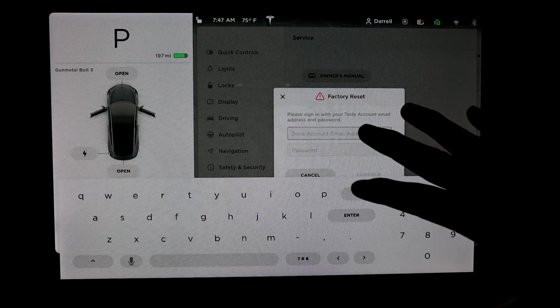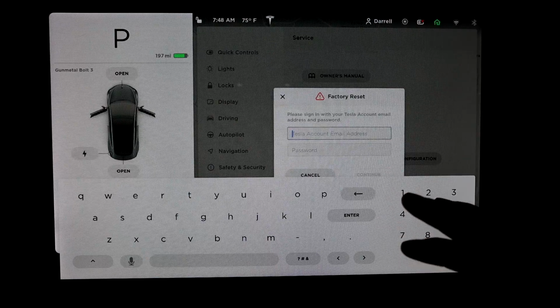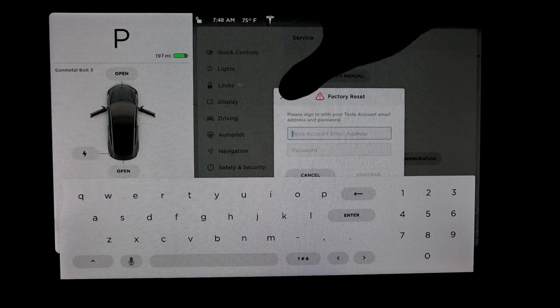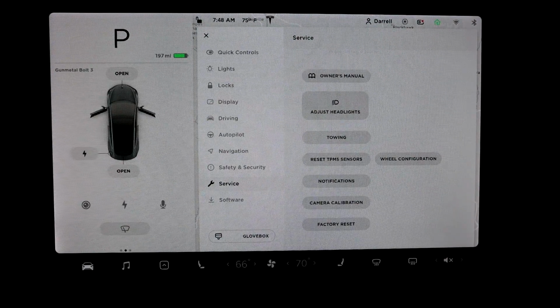This is just like the fail safe, so you don't accidentally do it and clear all your settings that you have, because that would be kind of a pain in the butt to have to reset all that stuff when you didn't mean to. So that's all you need to do. Pretty simple. Hope that was helpful if that's what you're looking for.